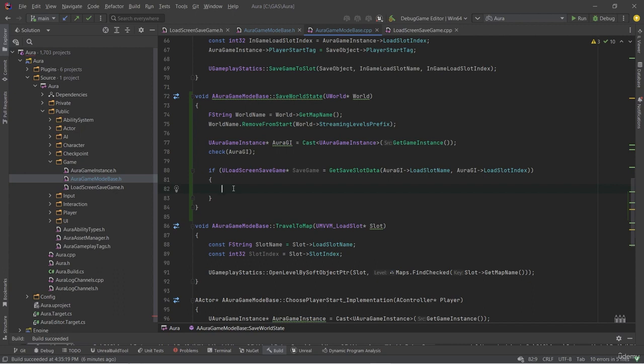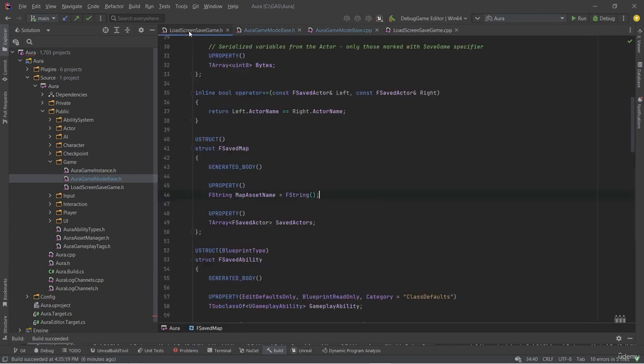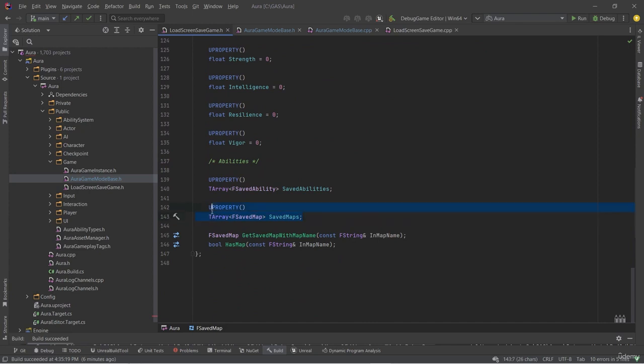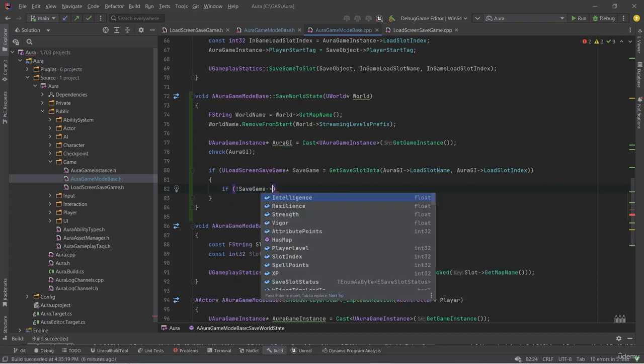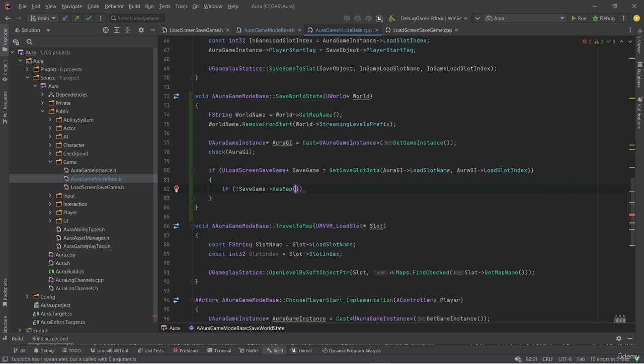Now, the first thing I want to do is take that save game object and see if it has the current world already, because remember, LoadScreenSaveGame has a TArray of SavedMaps, and each one has the MapAssetName, right? And if we're going to take this SavedMaps array and add to it, we need to see if it already contains an FSavedMap for the current world name. So we're going to check that. We're going to say if not SaveGame, and we're going to call that HasMap function, passing in the WorldName.